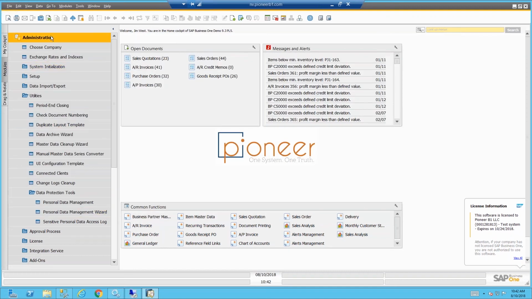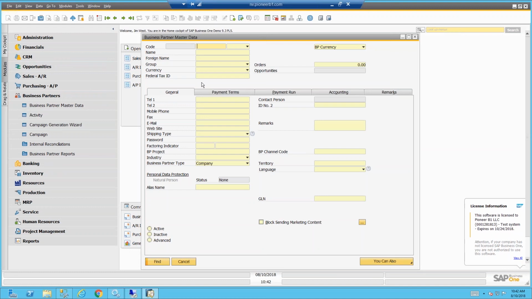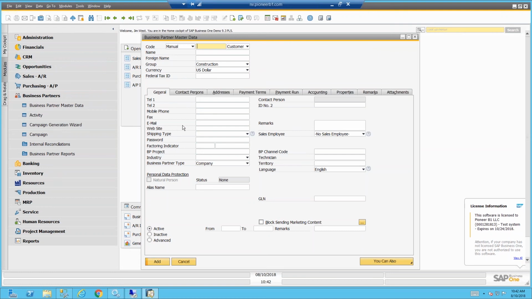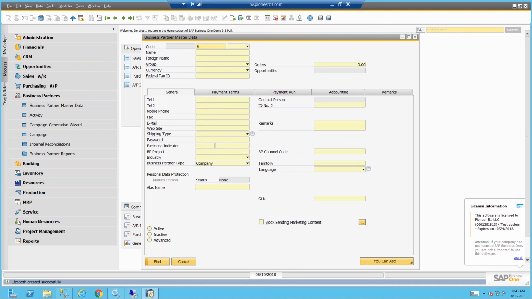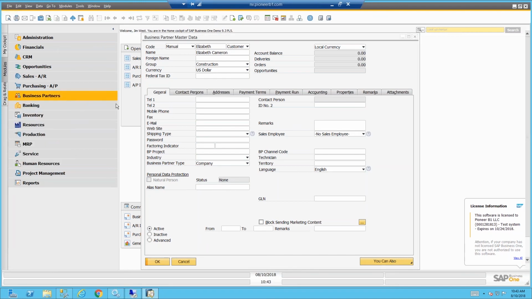The other thing is that I noticed that when we create, for example, a business partner or a contact and things of that nature, by default, it will not be a natural person. So you need to go through a wizard. For example, if we create here a new business partner, just a random one, Elizabeth Cameron. So we add that business partner. I'm going to go back to Elizabeth, and I'll see that it's grayed out. It doesn't give me the option to change it, and the status is none. So there is a wizard to define that.